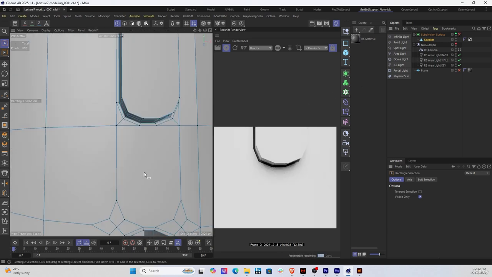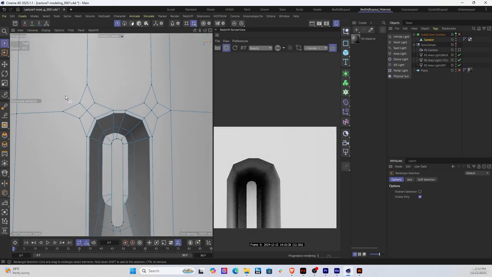And then we're just going to go over here for the button as well. So we're just going to select some of these points and weld them together.